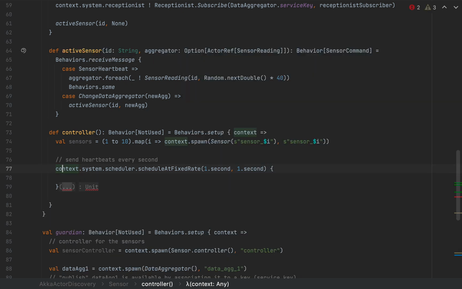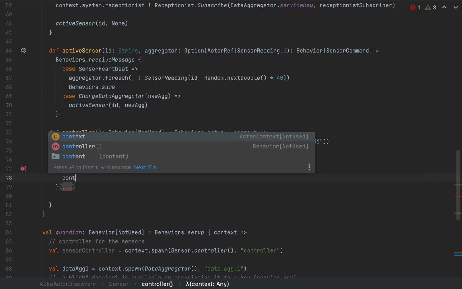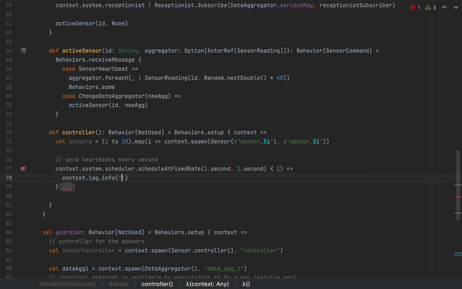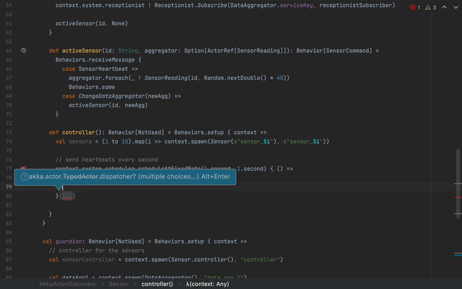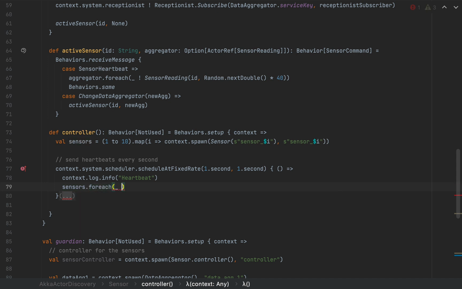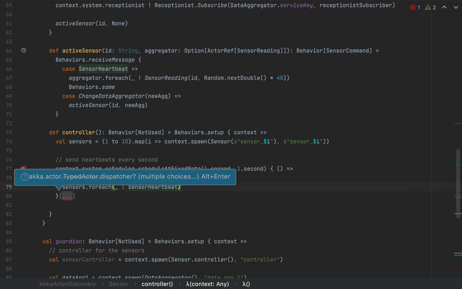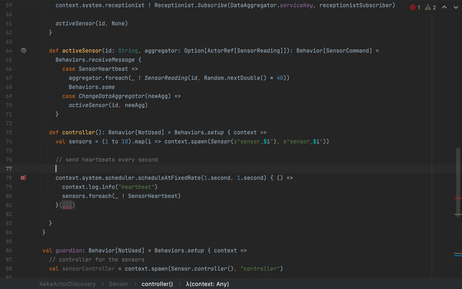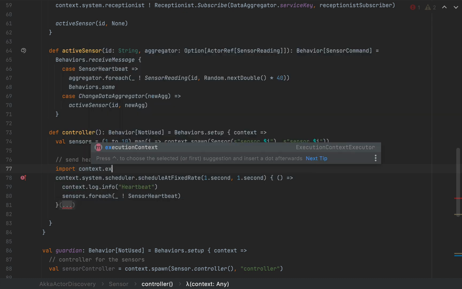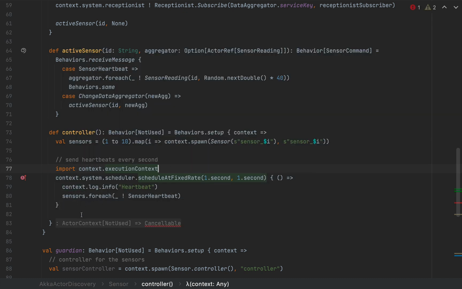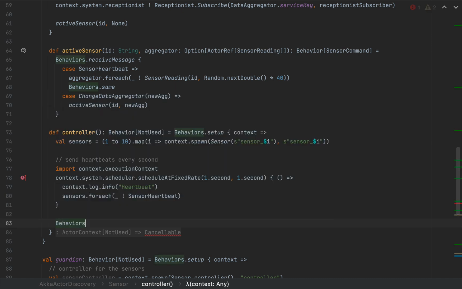And the second argument is going to be a zero-argument lambda that will simply say context.log.info. I'm going to call this heartbeat. And for every sensor, I'm going to send the sensor heartbeat message. So sensors.forEach, and for every sensor, I'm going to send it the message SensorHeartbeat. Now, the scheduler needs an execution context, so I'm going to import context.executionContext. And finally, I'm going to have Behaviors.empty.